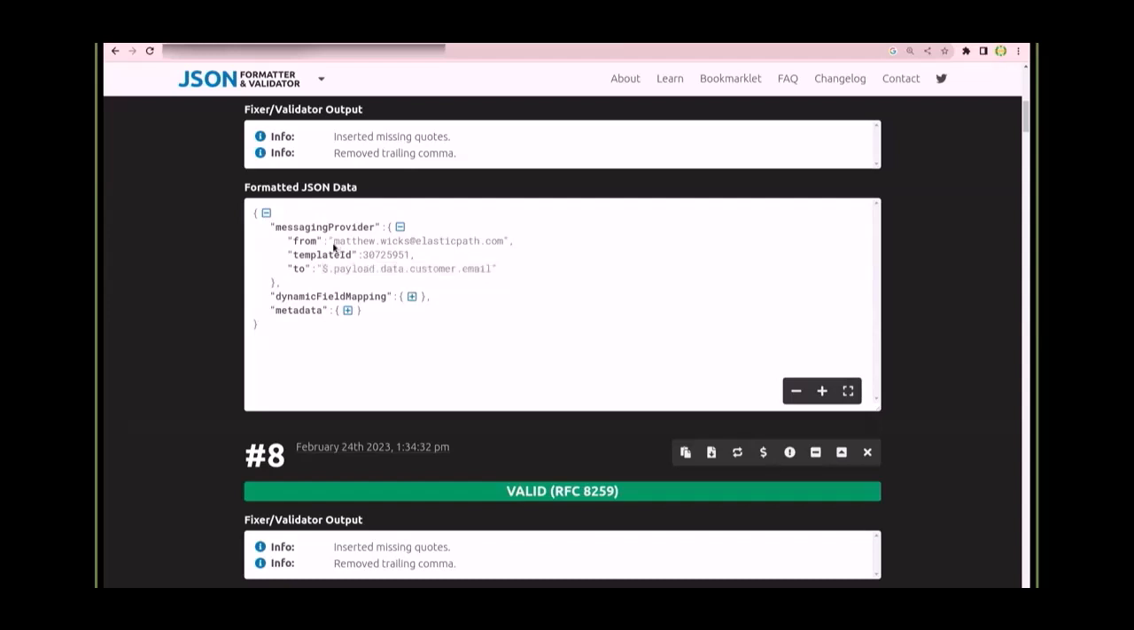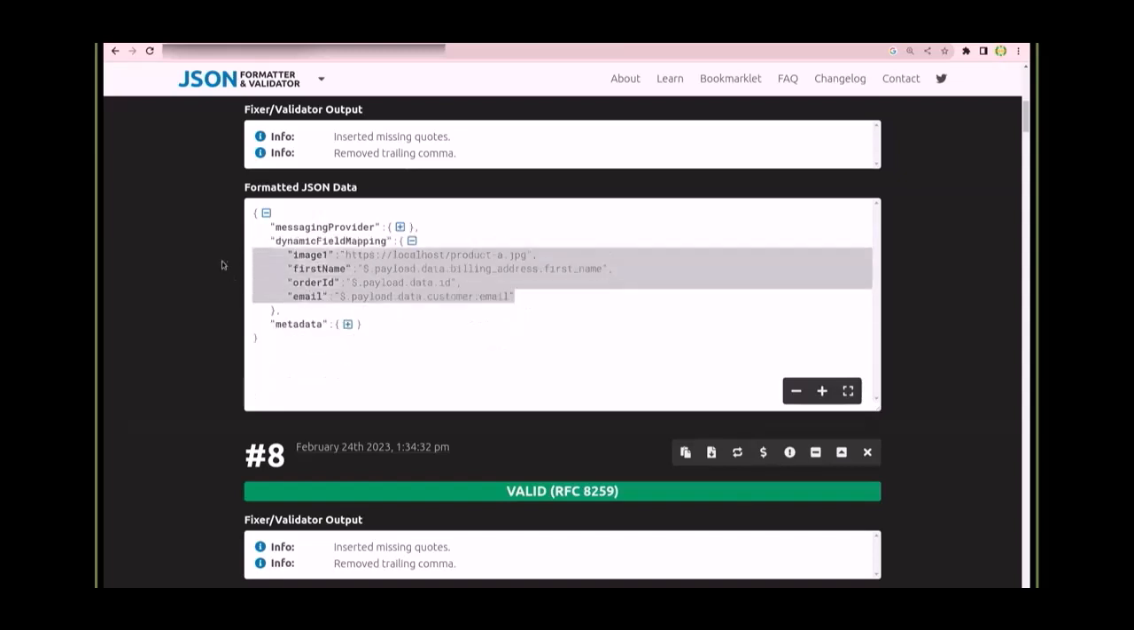Also notice the from field. The from field is a literal, so that passes through exactly as it is, whereas the JSON Archer expression gets populated with the data that it references in the incoming event. Dynamic field mapping. These are the fields that are passed to Postmark and are inserted into your email template.